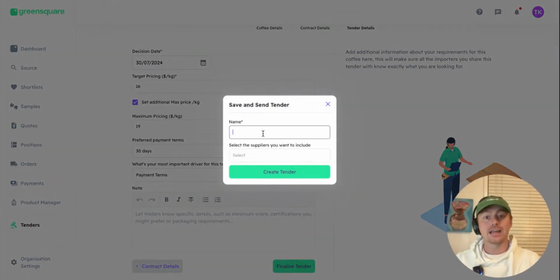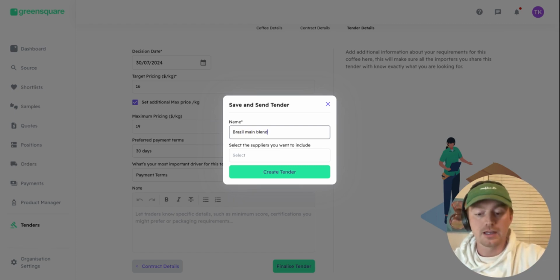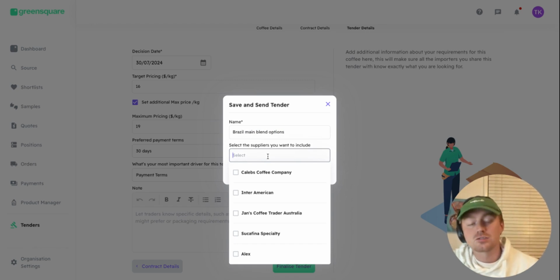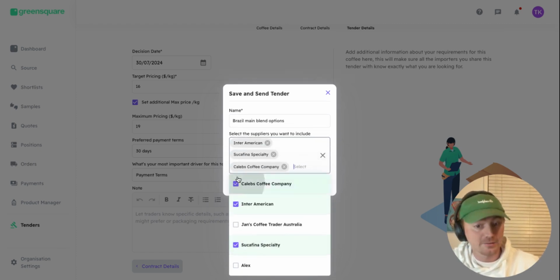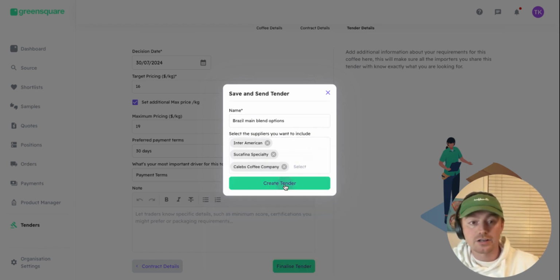Now we have to create a name for it. So this is my Brazilian main blend options. And then I can select which suppliers I would like to send this to. So for example, I know that I'm only going to be sending this to Inter-American, Sucafina, and Caleb's Coffee Company. Then I can click back out and hit create tender.